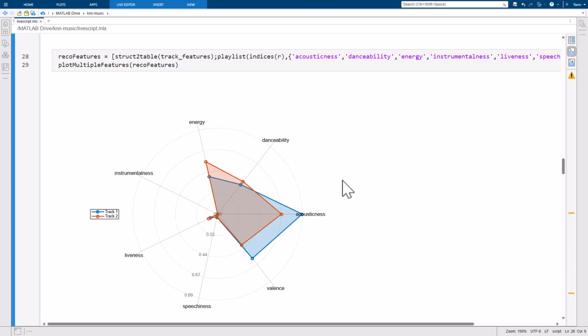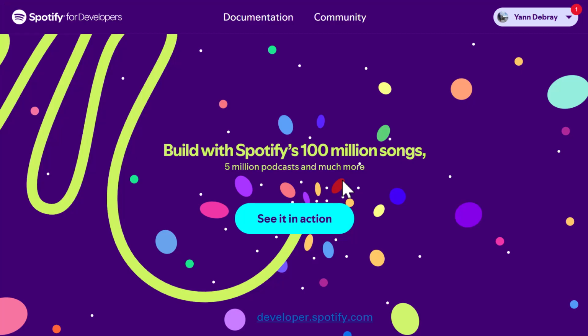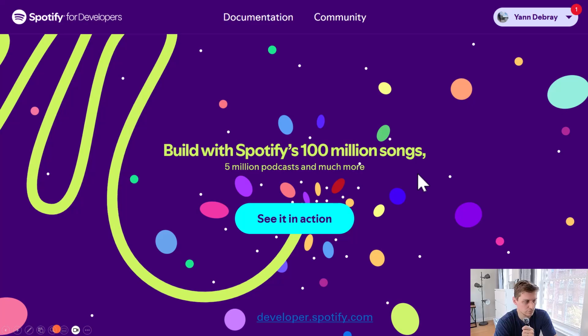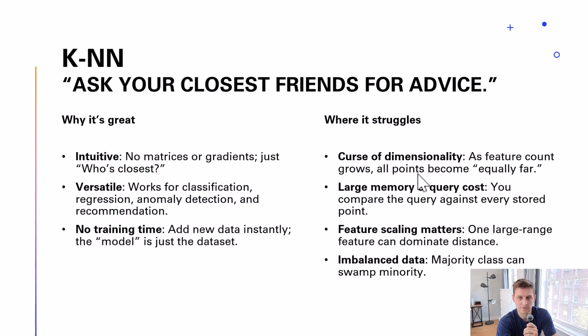So that was it. Let's go back and recap. To recap, this is a pros and cons view of the k nearest neighbor. It's a bit of an equivalent of asking your closest friends for advice. Why is it great? Because it's very intuitive. There are no matrices or gradients like in other machine learning approaches. It's just figuring out who's the closest. It's very versatile, as we've seen.